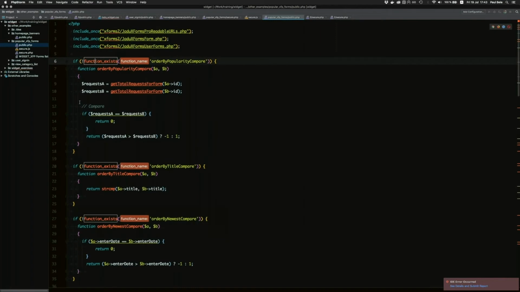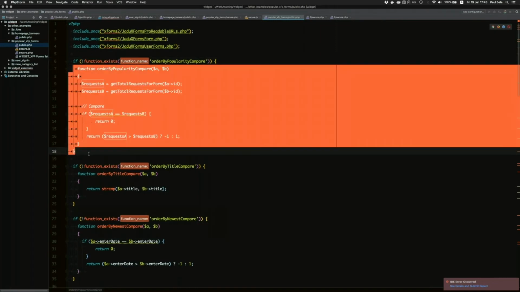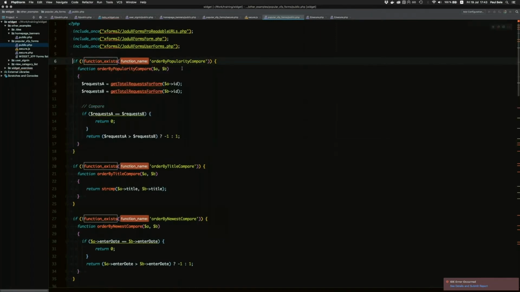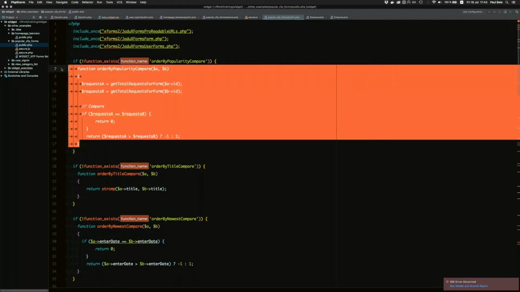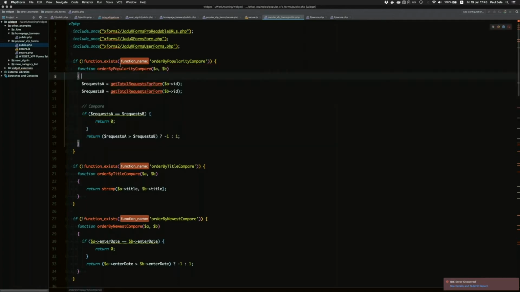One thing to notice here is that we wrap functions with an if not function exists, because if this widget were added twice in a home page, then these functions would be defined twice, and that would trigger a PHP error. So we wrap the functions in if function exists. If the function is already defined, then we are not going to redefine it, if that makes sense.